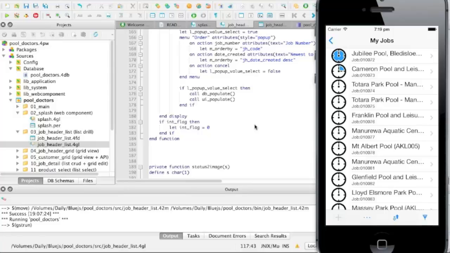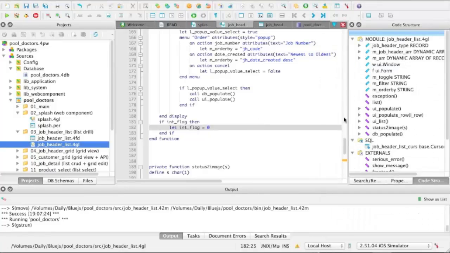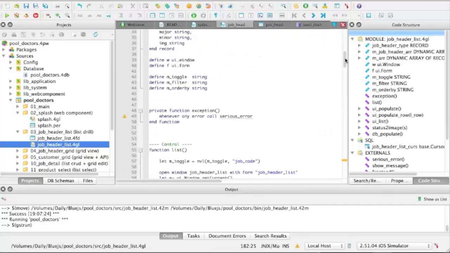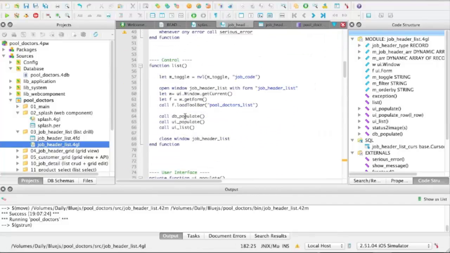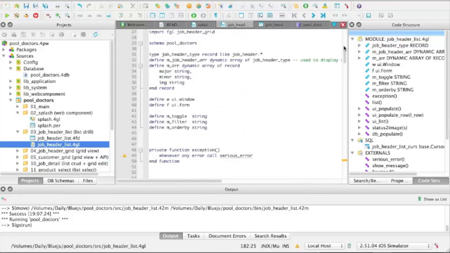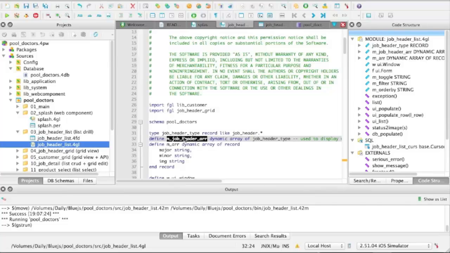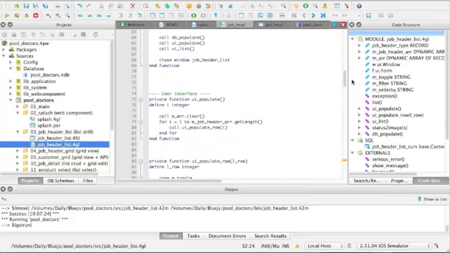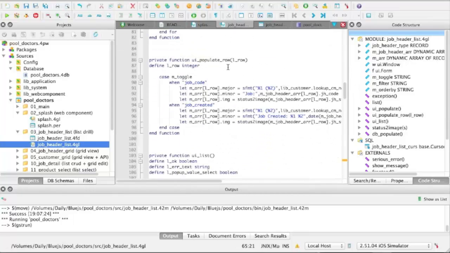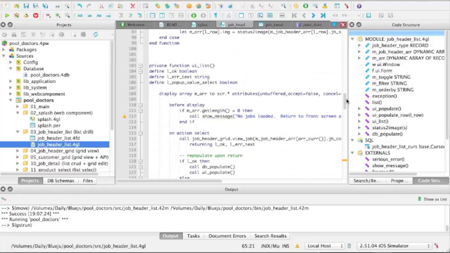That's how we've implemented the job header list. So with a drill down, the key things to note are you're going to populate the database using a select statement, and that populates this job header array, which is based on the database type. Then we iterate through that array in the user interface populate function and populate the user interface array, and then we execute a display array using that user interface array and note the actions that the user then does.